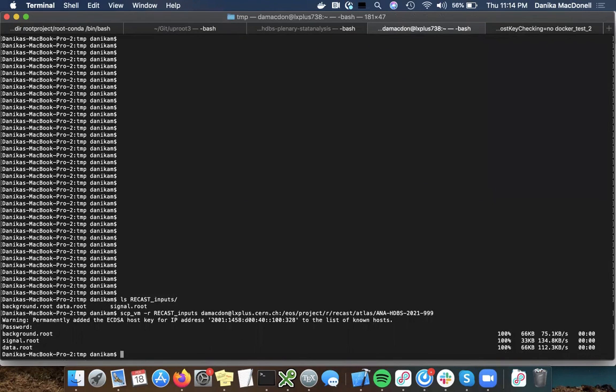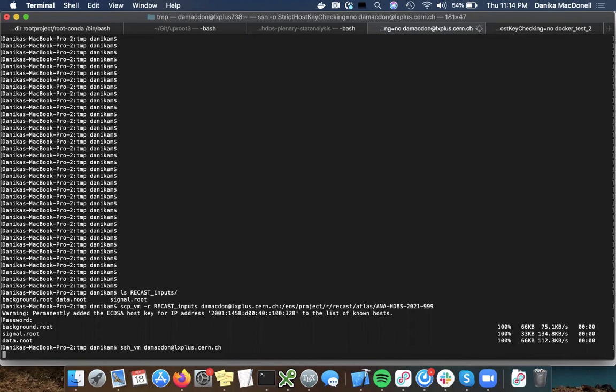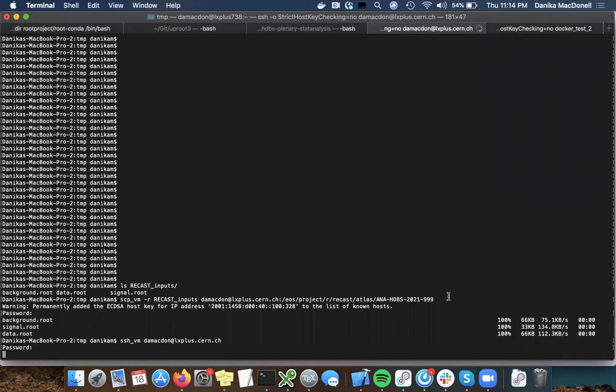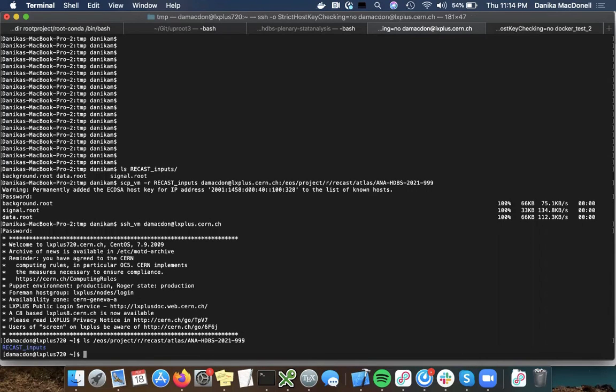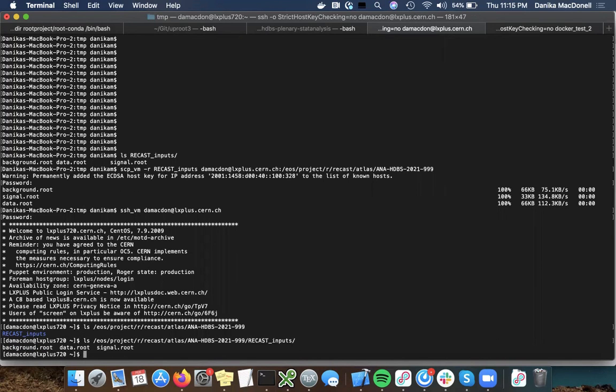Okay, it looks like they got copied. So let's just go into LXPlus and double check. Good, looks like the directory's there and yeah, it's got our inputs. So we should be good to go for the next step of our recast workflow setup.